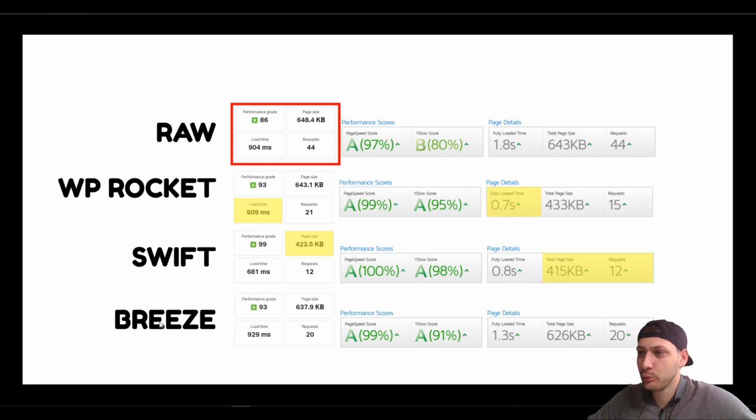And Breeze is not bad. It's at 929 milliseconds, which actually is slower than the raw one. Okay, but we have half the number of requests, and we are faster with the fully loaded page in GTmetrix here with 1.3 seconds, 20 requests. So even though it looks worse here, it's still faster fully loaded than before.